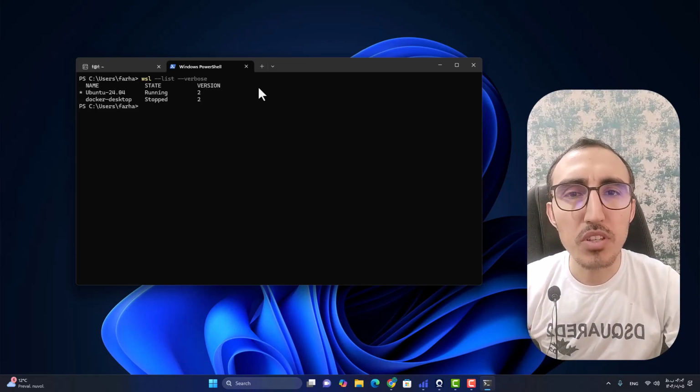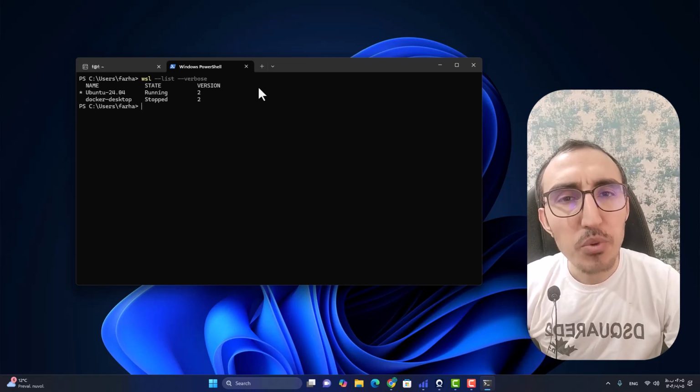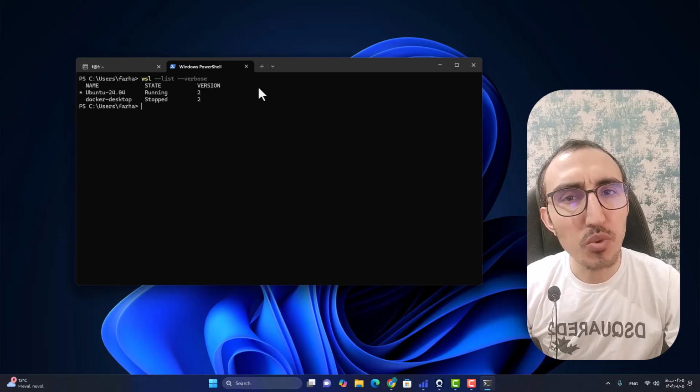Congratulations! You have successfully installed WSL and Ubuntu 24 on your Windows system. Now you can enjoy a Linux environment right from your Windows desktop.